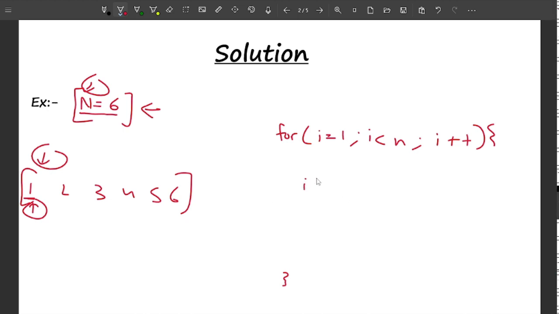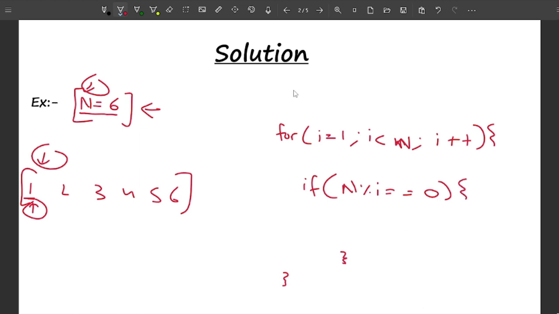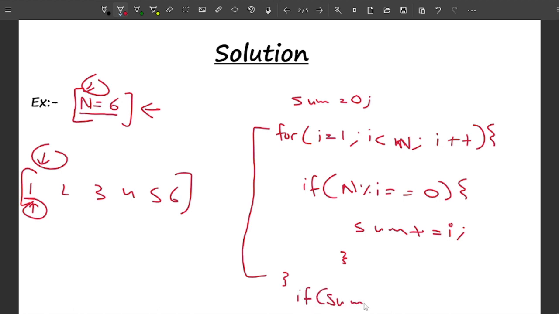So I will simply check if my n, I'm representing with small n, let me write capital N here. If my N mod i is equal to 0, in that case I have got a factor, right? And I have to make a variable sum. This is initially equal to 0, and I'll say sum plus equals i, right? This is what I will do. At last, once this loop is completed, I have got the sum of factors. So I'll simply do one thing. If my sum is equal to N, in that particular case, this is a perfect number, right? So I'll simply return 1. Else return 0. Let me write here, return 0.